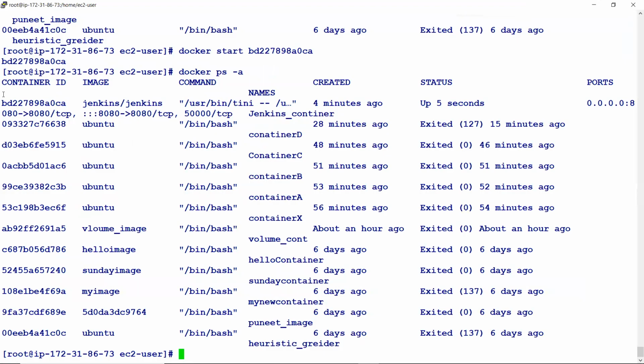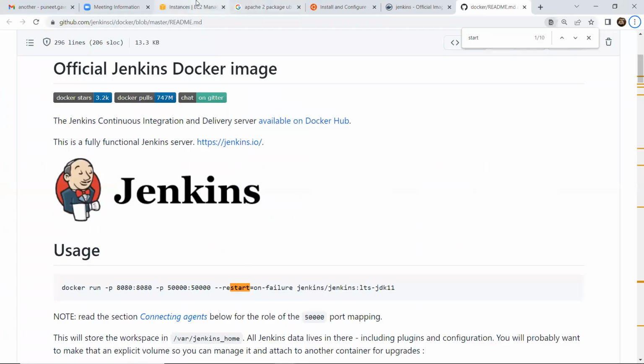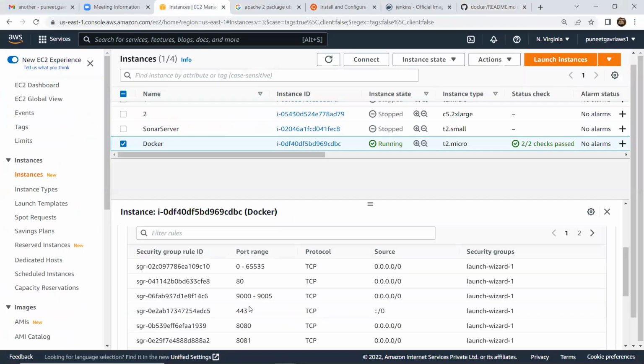Okay, the status of the Docker container shows perfect. The name of the image is fine. The port exposed is fine. And that container is also Jenkins, the official Jenkins container that we have used. So everything should be fine. But just port 8080. Let me recheck my EC2 instance. It says port 8080 is open.